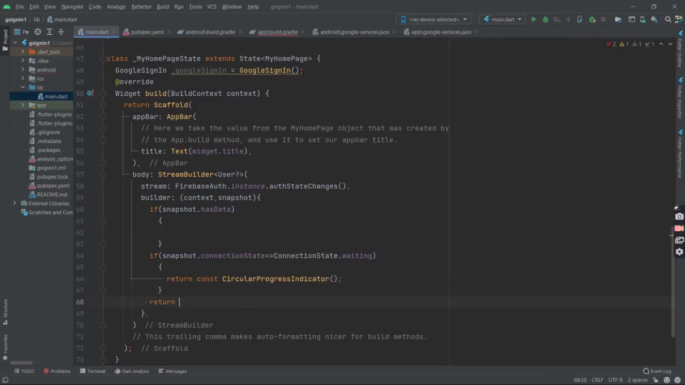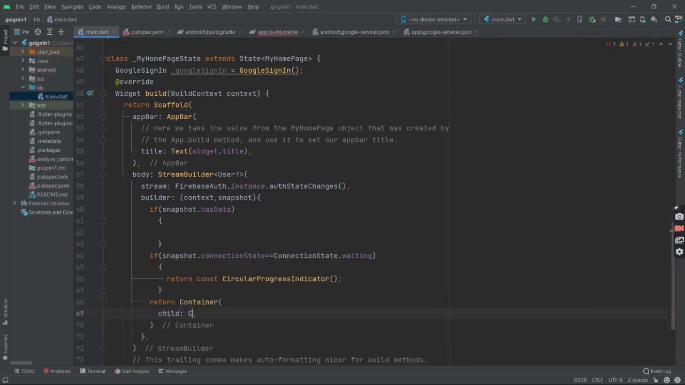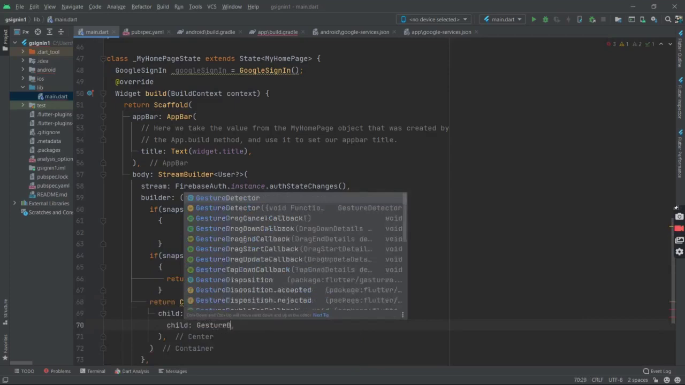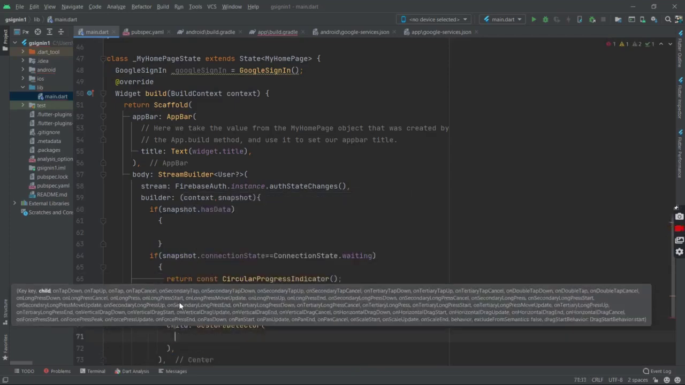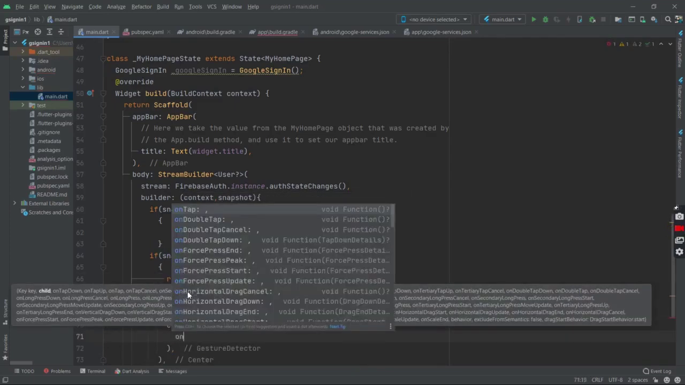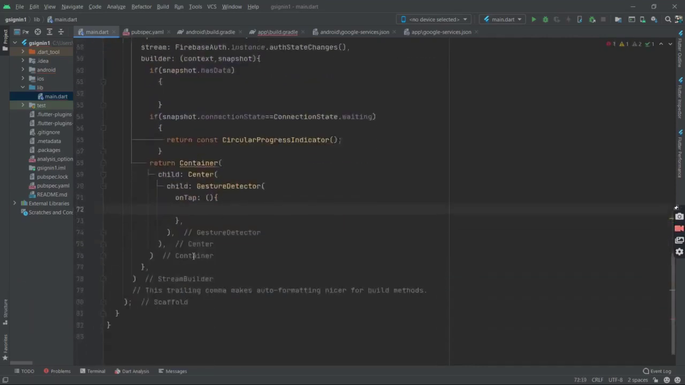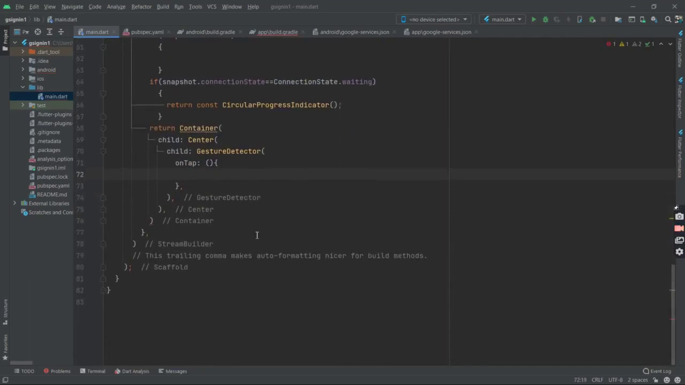So first, let's try to code the part where we are not logged in and where we are trying to log in the user, right? Where we are trying to implement the Google sign-in. So for that, I will build a container. The child would be a center, and its child would be a gesture detector. I'm not building a button, I'll just use a gesture detector. If you want, you can build an elevated button or a text button.